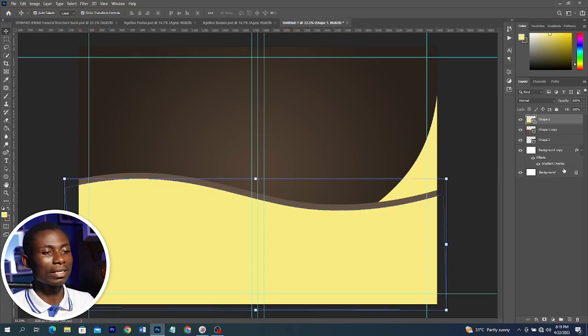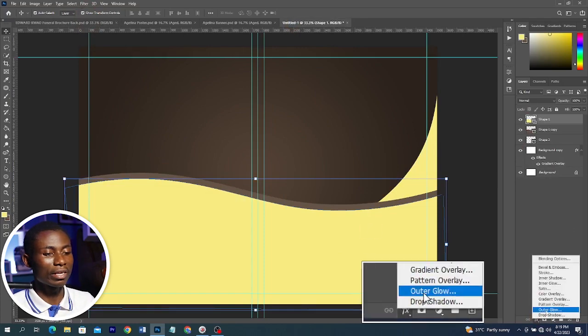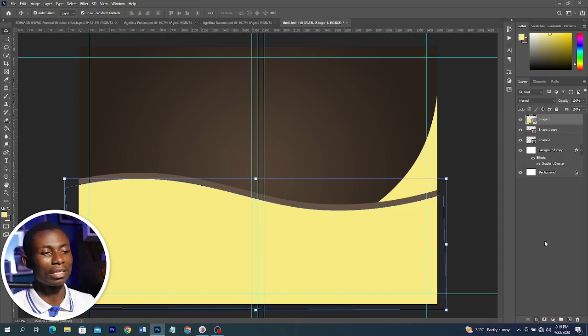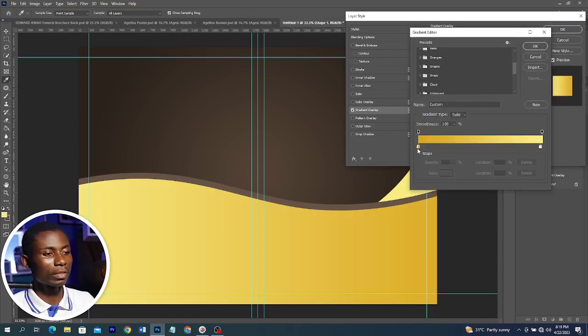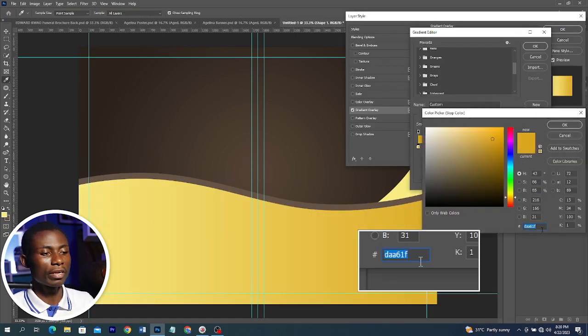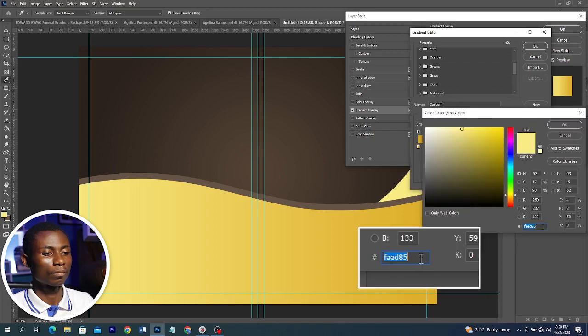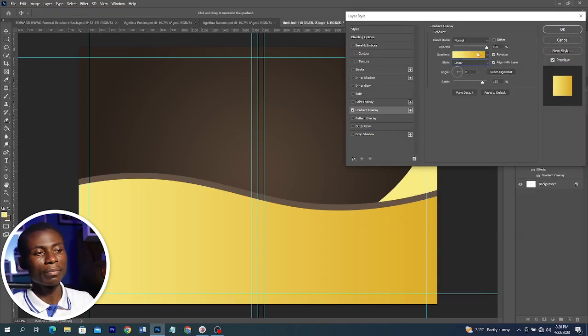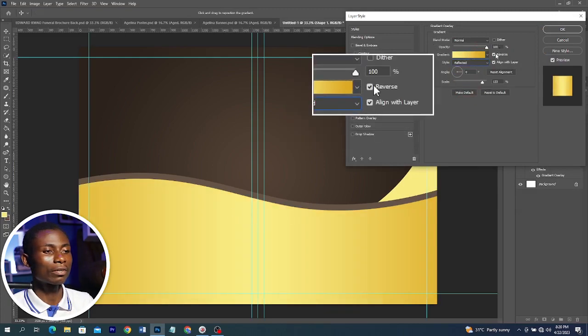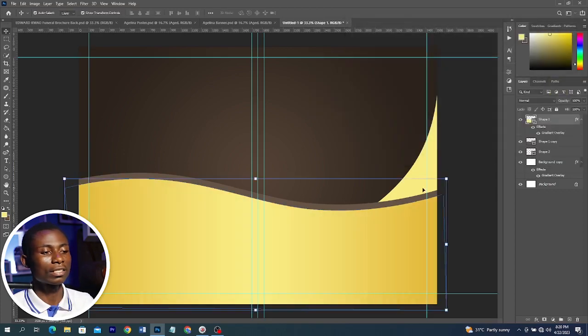So I will select that layer, go to FX over here and apply a gradient overlay. So with this one, this is the color code that I use over here. And with my settings, I'll go here with reflected, and then I'm going to have this one in the middle. Otherwise, click on the reverse to change the direction. Click on OK to accept changes.